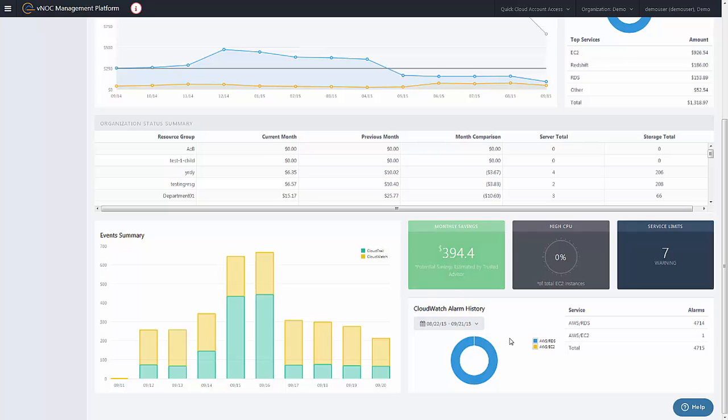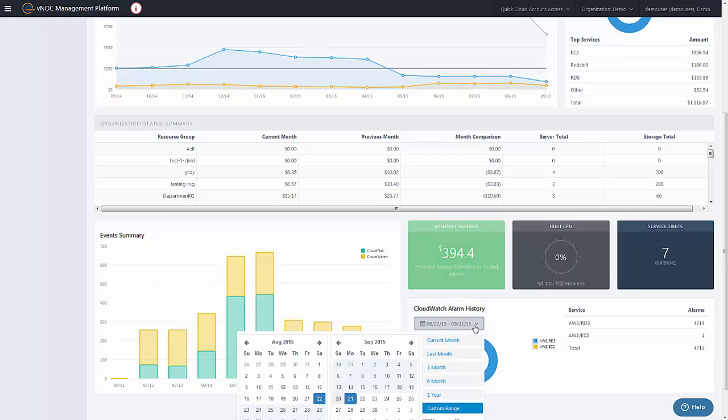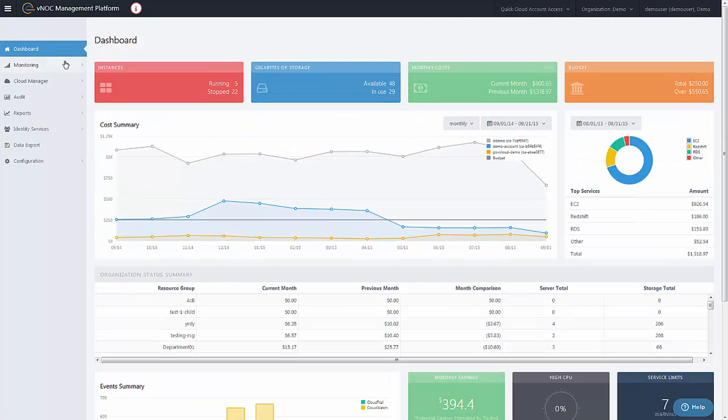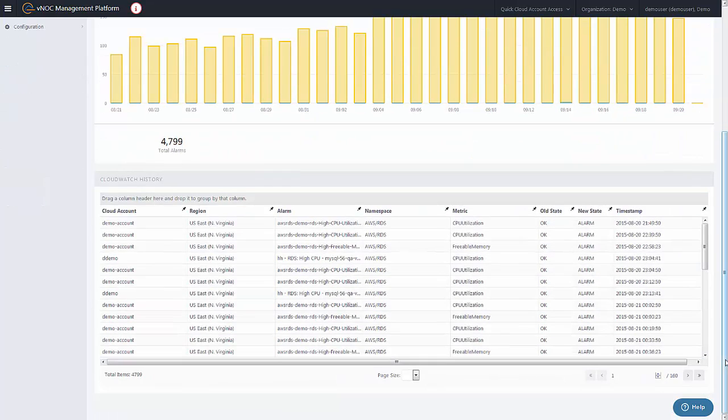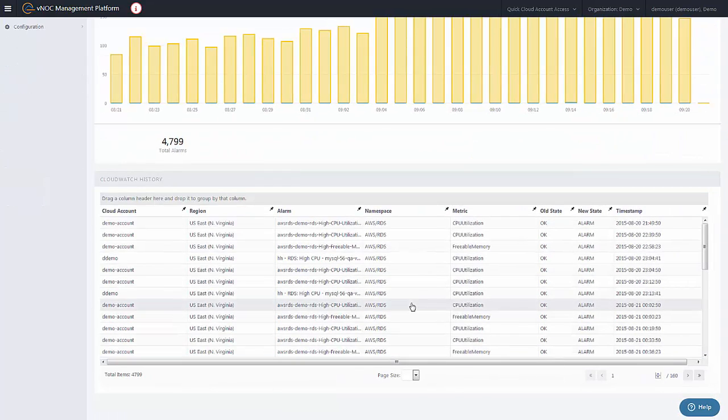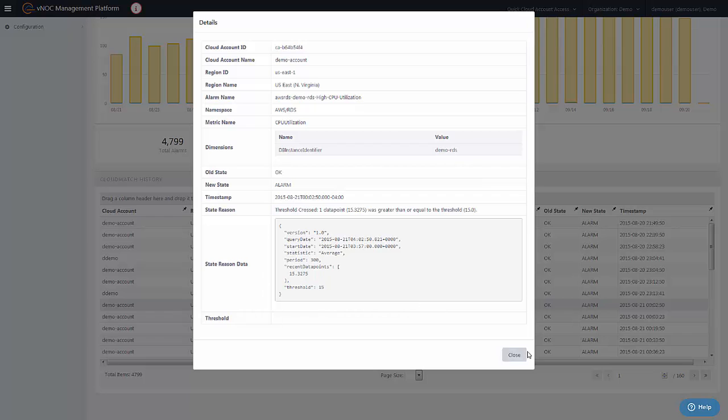I can view a CloudWatch alarm history that I can specify the time period because vNOC allows me to actually archive CloudWatch metrics so I can get a better understanding of how my environment has been behaving for the past 6 months. If I move over to monitoring in CloudWatch, this is where I can view across many different accounts, many different regions, and even different namespaces how many alarms have actually been occurring in my environment. I can even scroll down further and actually see a particular alarm and drill in for further detail.